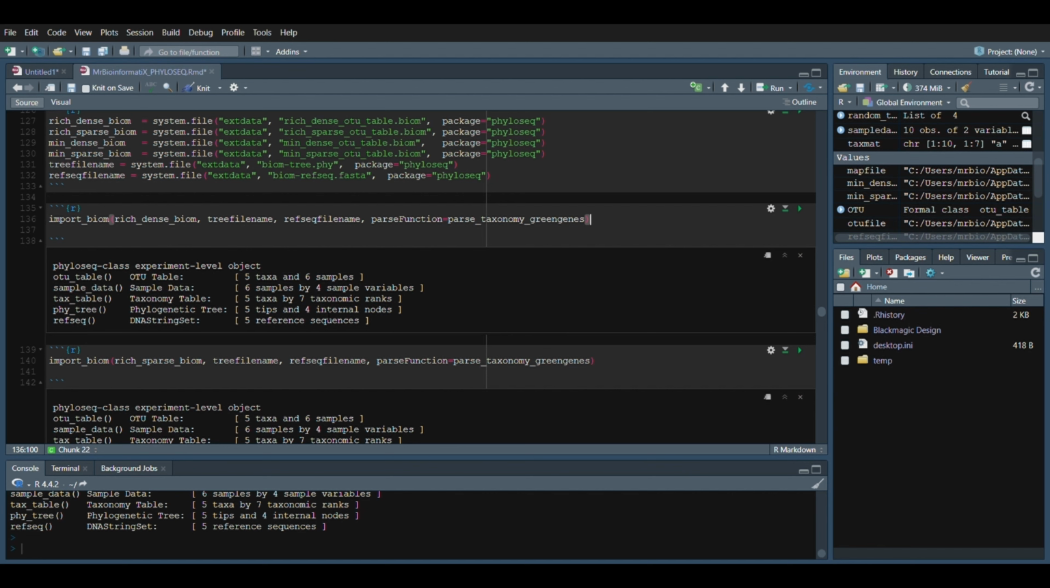We have explored the import biome function using the rich dense biome file in the previous code. Now we turn our attention to the rich sparse biome file. The main difference lies in how the data is stored. The rich sparse biome format avoids storing zeros, representing a sparse dataset where only non-zero values are recorded. This allows for more efficient storage, particularly in larger datasets with numerous absent operational taxonomic units, or OTUs.